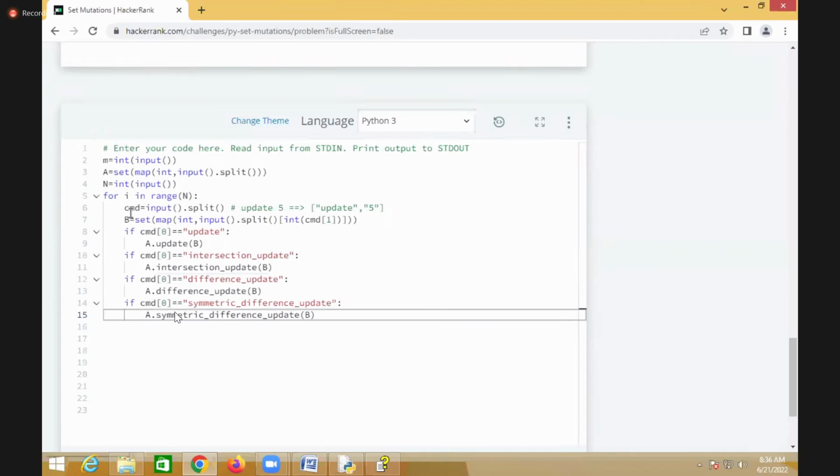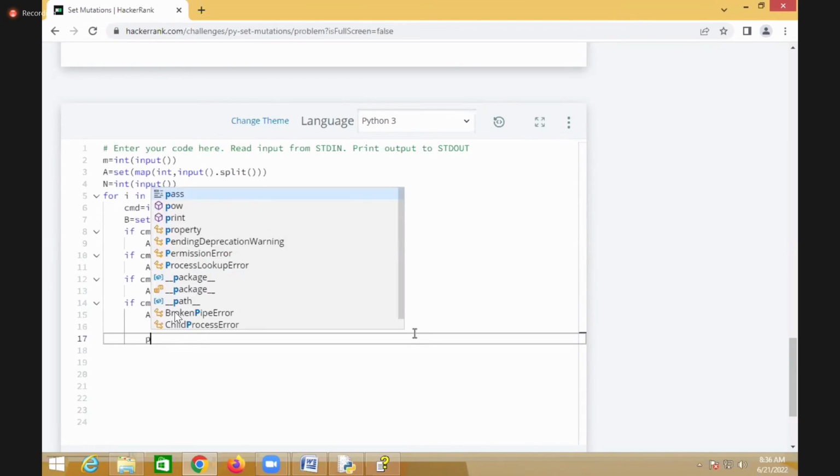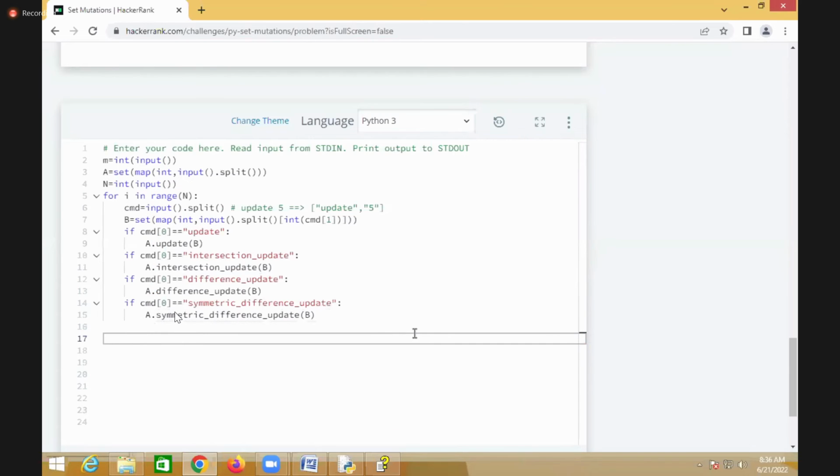Okay, now these are the number of operations you are doing, right? Then next, you have to print the sum. After doing all these operations, you have to print the sum of A. See here, suppose I try to input.